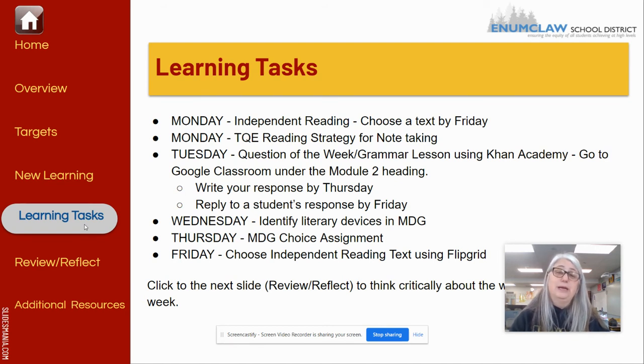Then also on Monday, your TQE reading strategy. I'm going to show you how to do that. And then you'll start reading the story. You need to have those notes done by Wednesday, because then our Zoom meeting on Thursday, you're going to be meeting in small groups to talk about your thinking from your notes.